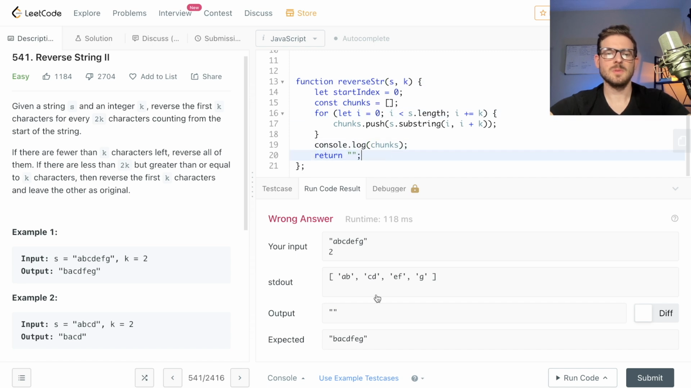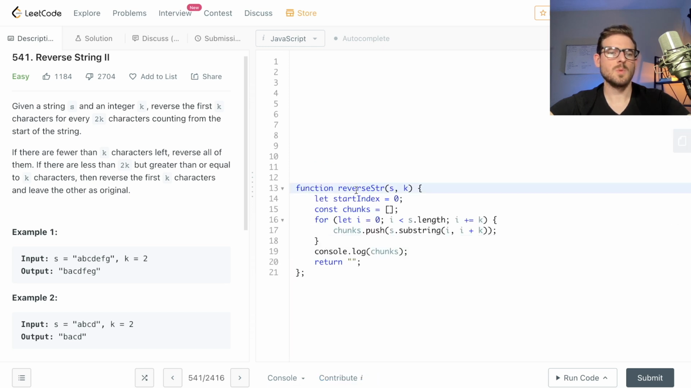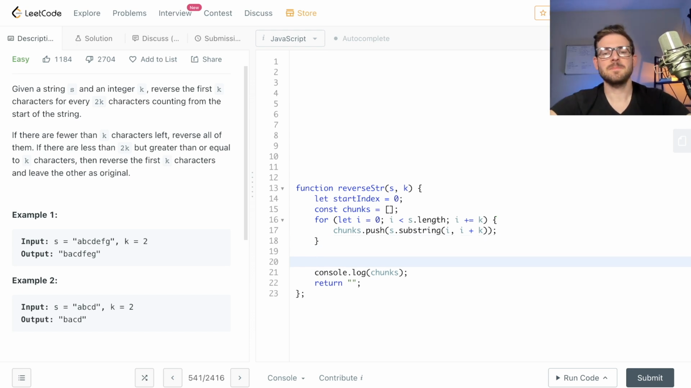All right, so we get back A, B, C, D, E, F, and G. So I think, if I make these chunks, the chunking is maybe working, but it's saying that basically for every other chunk, you have to reverse it. So I'll just go ahead and loop through the chunk.